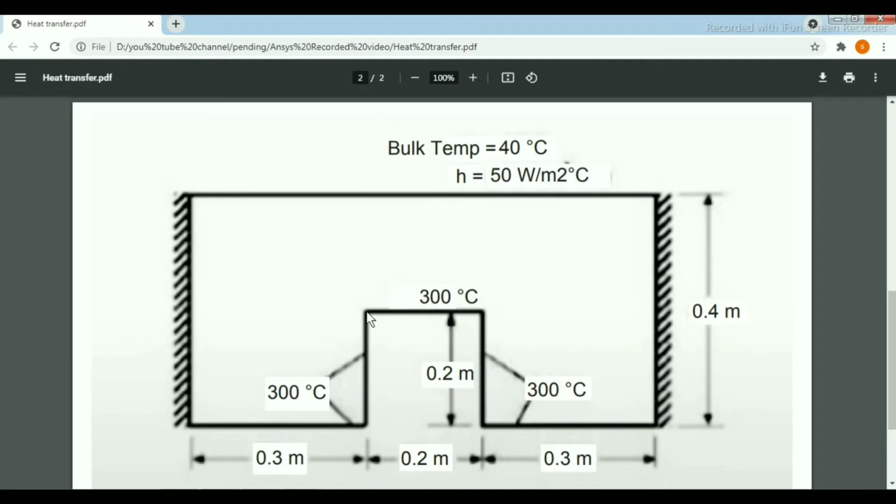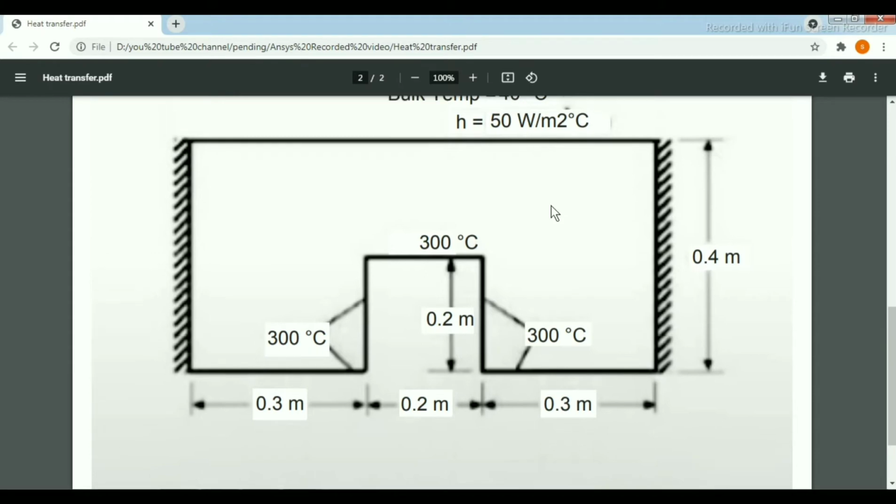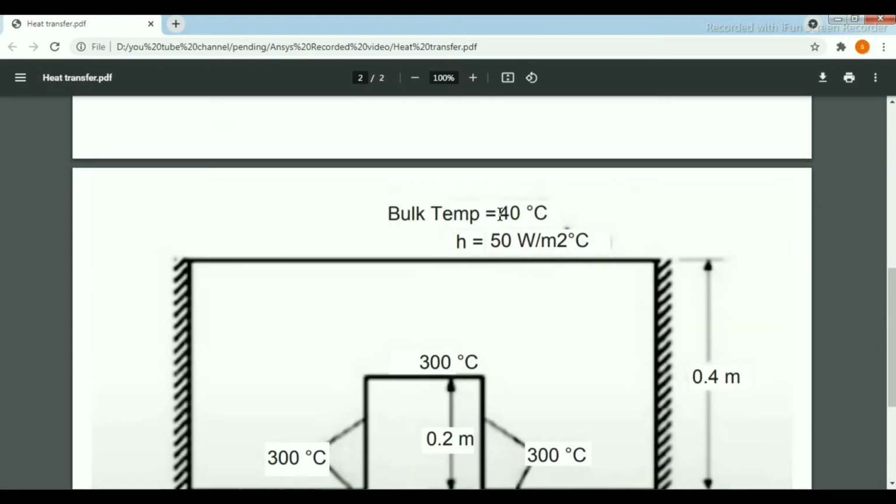Inside this first rectangle there is a rectangular cut whose dimension is 0.2 meter height and 0.2 meter length. So the total length of the rectangle is 0.8 meter and the total height is 0.4 meter. At both of these walls, 300 degrees Celsius temperature is passing. The bulk temperature is also given, which is also known as mean temperature, that is 40 degrees Celsius.